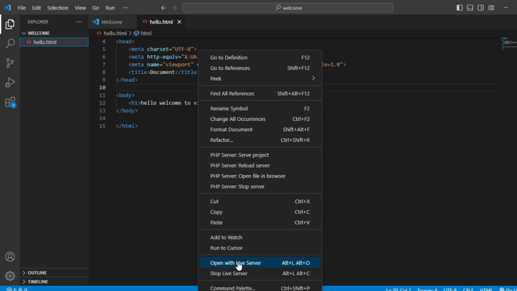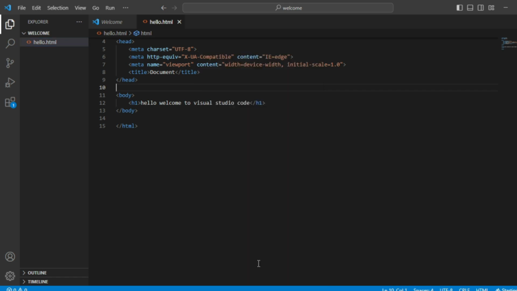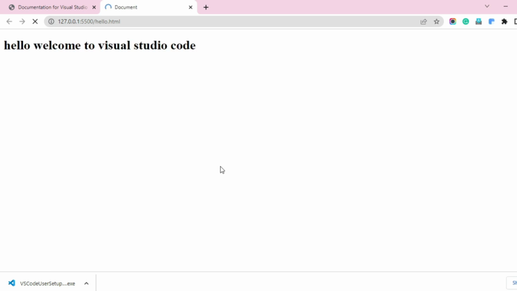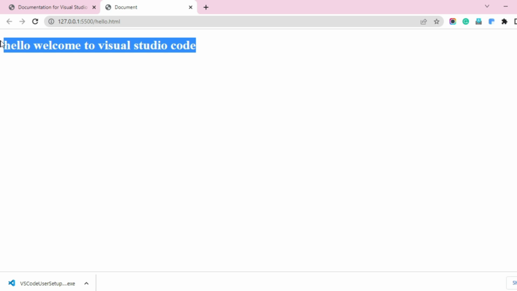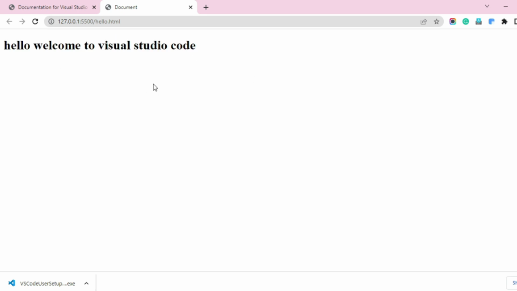After that, open with the live server, we need to select this one. So as I got the message, hello, welcome to Visual Studio Code, within an h1 tag I wrote. So this is the procedure that you need to follow to install the Visual Studio Code.